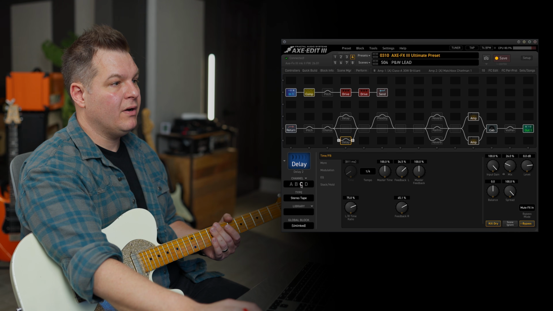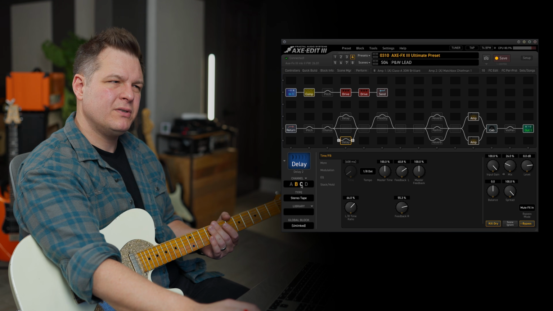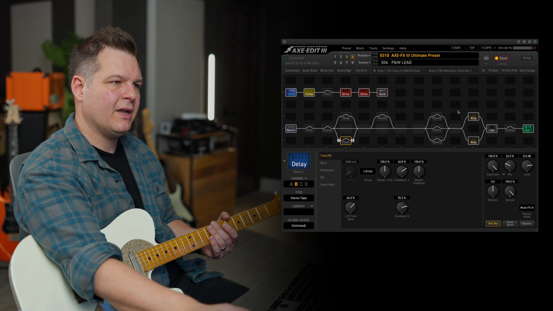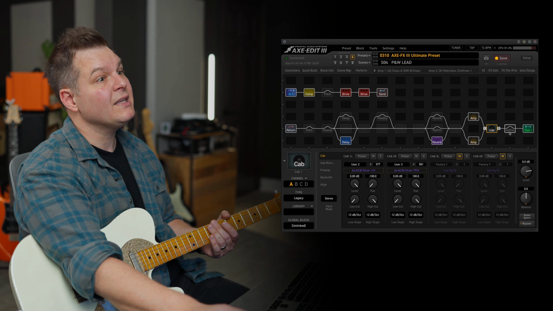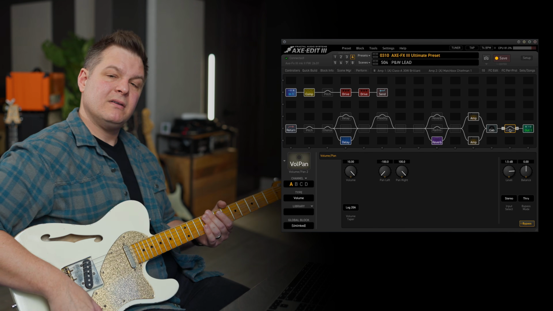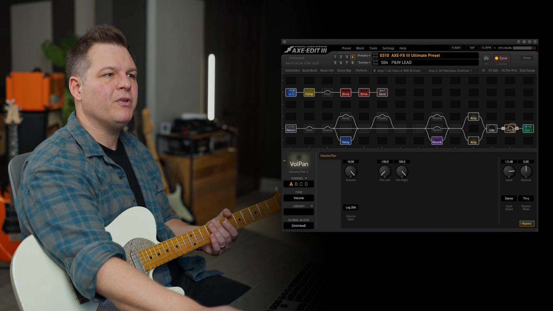I know that I want this dual delay. Which dual delay do I want, though? Do I want dotted eighth and quarter? Or eighth and dotted eighth. Let's do eighth and dotted eighth. We'll turn that on. And I want my black hole reverb on. And because this is a lead sound, I want my solo boost, my volume boost on.